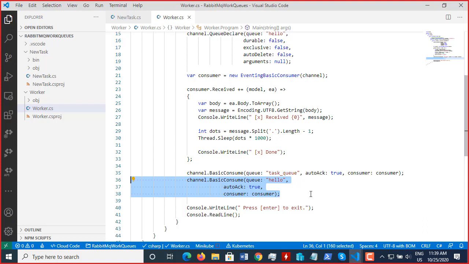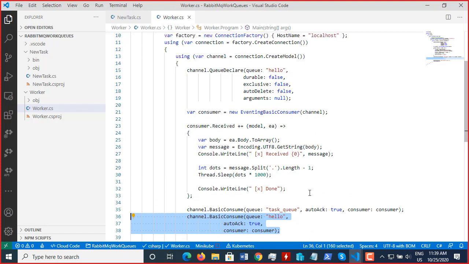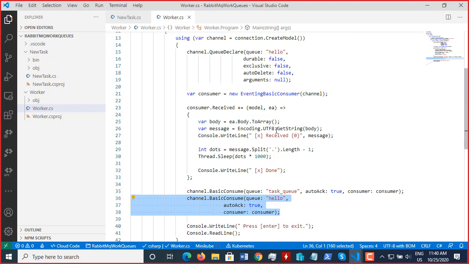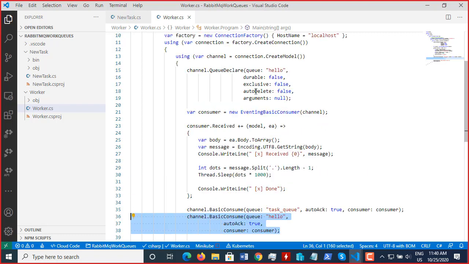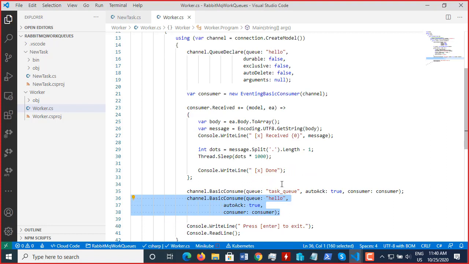I think there is an error in this tutorial. I don't know, but I'm pretty sure this is not gonna work because our queue is called hello. We can easily change the queue name, but it's gonna be an error because our queue name is different. It's hello, our queue name.